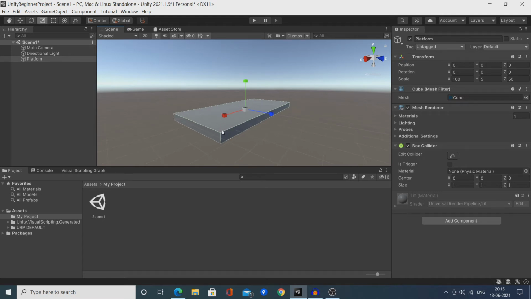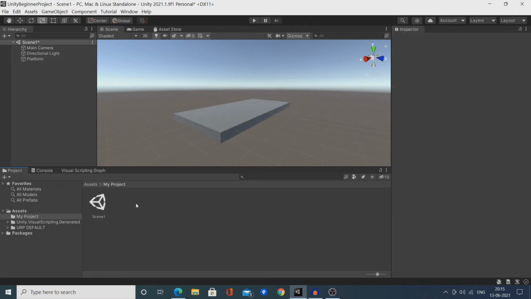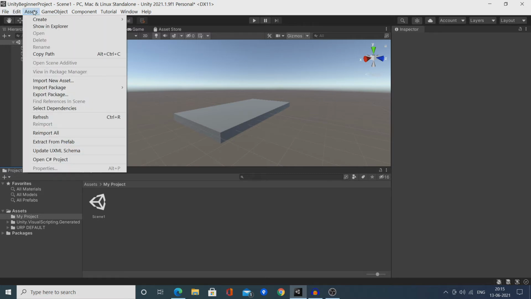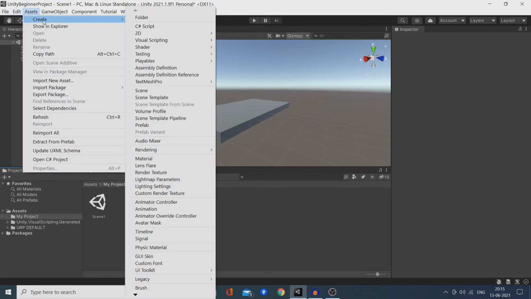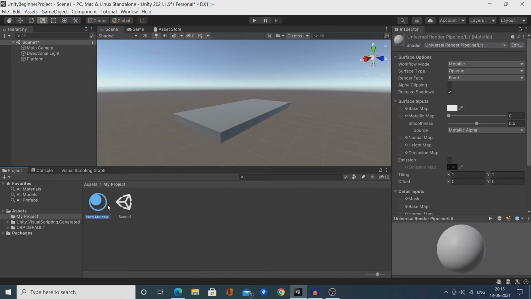Now we will add color to the platform. Navigate to the menu bar, open the Assets section. Under Create, choose the Material option. Name it Platform. Click on the material in the project window.